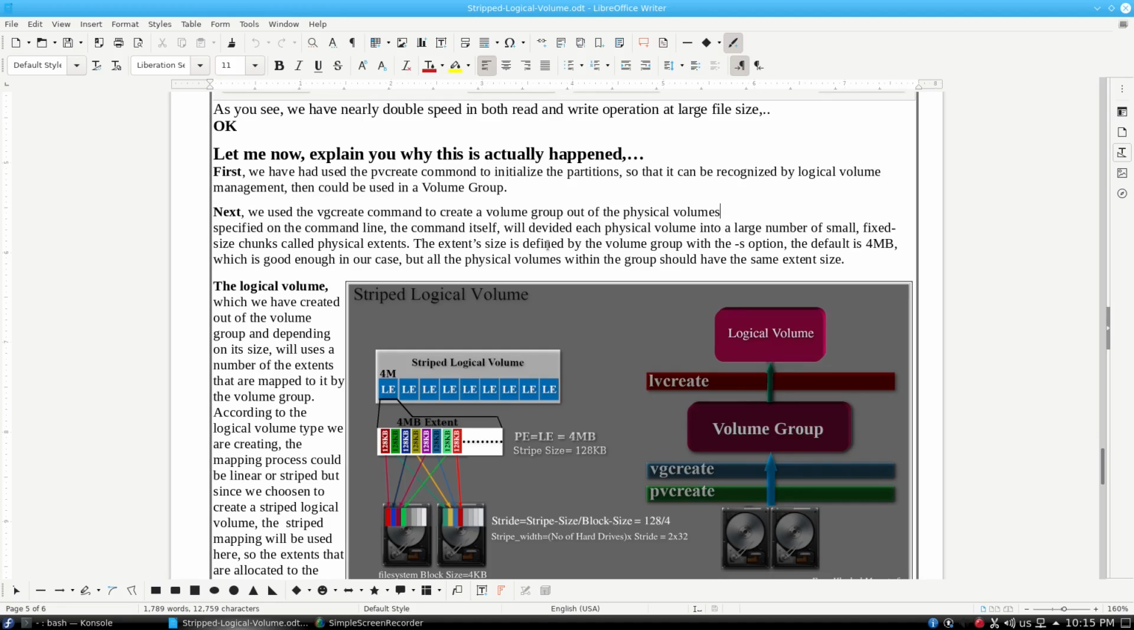The extent size can be defined by the volume group with this option. The default is 4 megabytes, which is good enough in our case, but all physical volumes within the group have the same extent size. The logical volume which we have created out of the volume group, depending on its size, will use a number of extents that are mapped to it by the volume group.